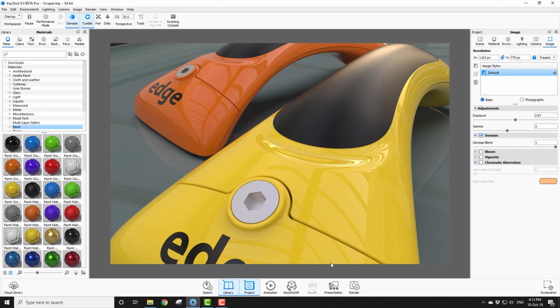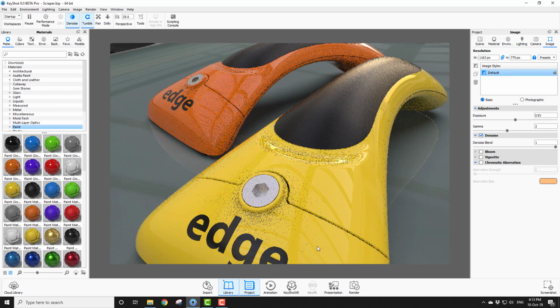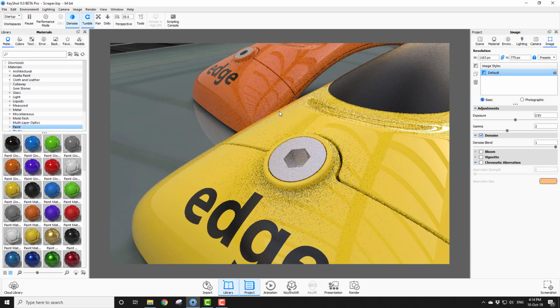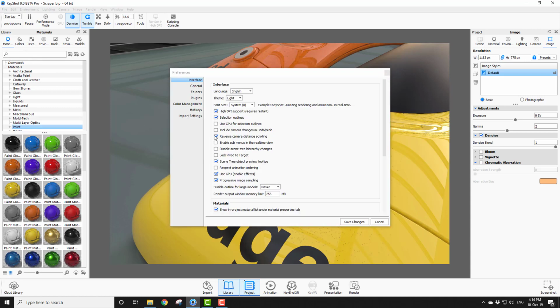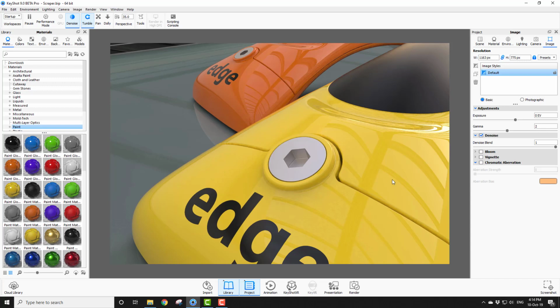So this is of course all in the real-time image, but we can also use the denoiser in the rendered image. So I'm going to reset the view a little bit here. One thing that is useful for Rhino users is if you go to Edit and Preferences, you can change the direction of the mouse wheel so that the zoom behaves in the same way as it does in Rhino. Okay, so I'm going to just look at this area here and I'm going to render out an image.